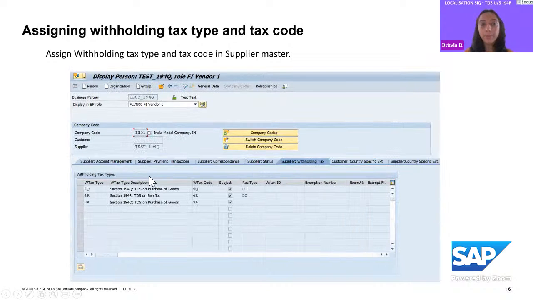Then in the supplier master, under this FI vendor BP role and the company code tab, we have the supplier withholding tax tab. Under this, you will assign the newly created tax type and tax code for the supplier. So in case any perquisite or a benefit is provided to the supplier, and you would have to deduct the TDS for whatever benefit has been provided, in that case, this 4R or whatever you assign will help you deduct TDS for this particular supplier. So this is about the supplier master and the customer master.